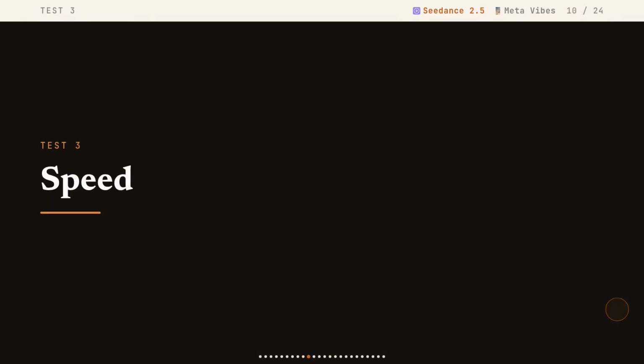Now, test 3 is speed, and the objection I keep seeing is that people assume because Seedance 2.5 is the more powerful tool, it must also be fast enough to keep up with a social workflow. But speed and power aren't the same thing, and if you're trying to turn around content the same day a trend hits, the gap between seconds and minutes is your whole window.